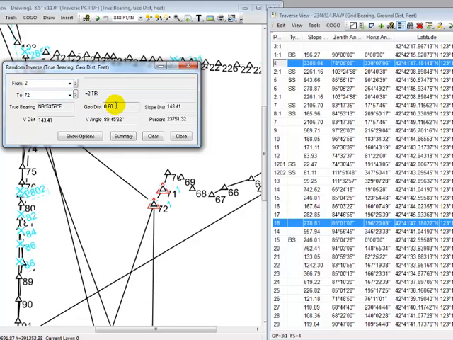So I can get a feel pretty quickly as to how close I am to checking back in on my existing control points as I move around the different loops and the different control network in here. I'm not checking a whole bunch of points. I'm just trying to get a feel for how things are looking here.